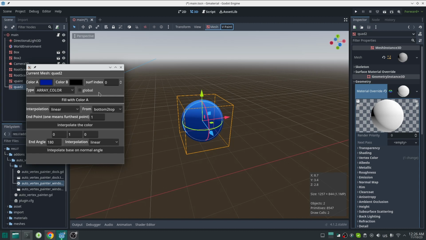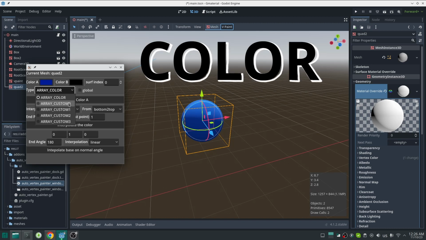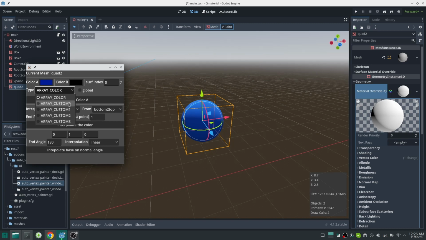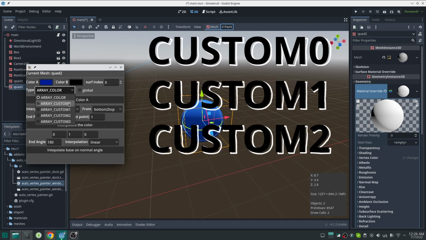And this will fill the entire mesh with the color A, which is currently blue. So with each vertex, you can pass multiple color information. Array color, the first one, is the official vertex color which you can access inside vertex and fragment function with the word COLOR. Then we have some custom color data which is only accessible inside vertex function, but you can put them inside a varying and pass them to the fragment function, which can be accessed with the word CUSTOM0, 1, and so on.